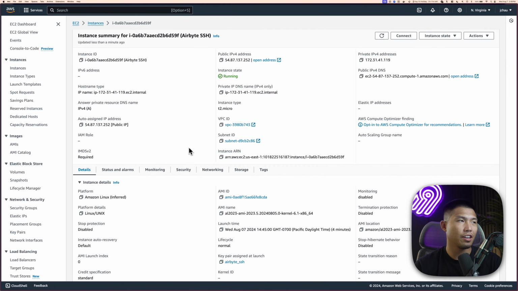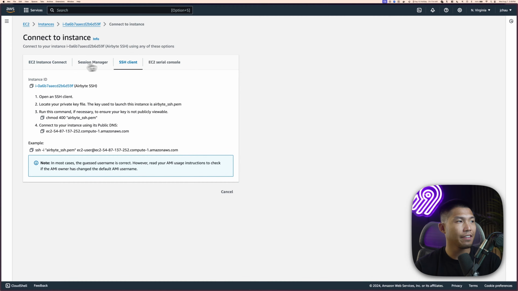So now that we have all of our information from the instance summary, I'm going to go up here to the connect button, click that, and it's going to give us a couple of options. We're going to stay on the SSH client side, and it tells us to open an SSH client and locate our private key file. If you remember, we downloaded that PEM file when we were creating our instance, so make sure you know where that is in your local machine. We don't necessarily need to do the third command because this is just a demo, but if you don't want your key to be publicly viewable, then you want to make sure that you run this command here. But let's go ahead and test to make sure that we can actually connect to our instance via SSH.